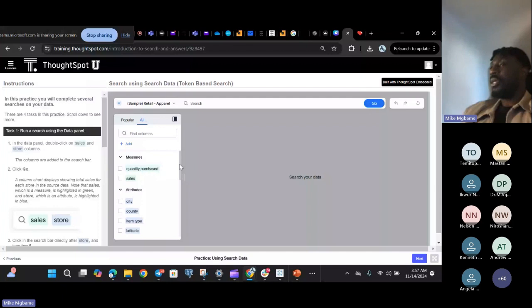Attributes are from your table. It tells you an individual city, county, item, latitude, longitude, product. It tells you whatever it is you need to know about an individual.